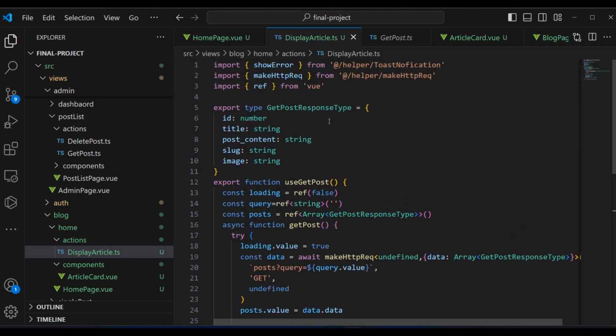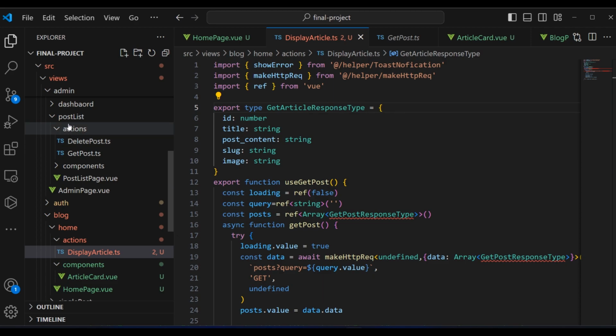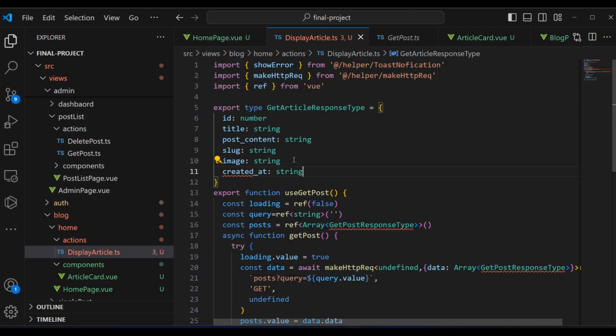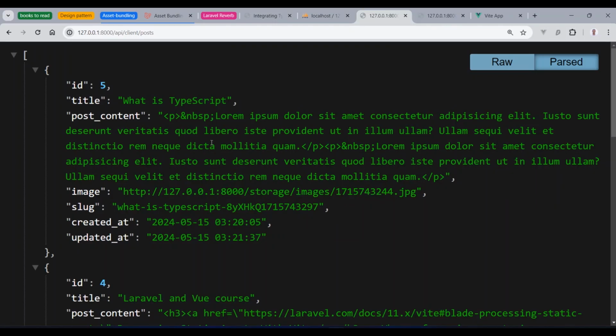And you can see right here, guys, we have the getPost response type. And right here, we need to change it to article response type because we got the getPost response type within the post list folder. And right here, I'm gonna pass the createdAt field because we have it within our API. Our endpoints return it right here. We got the createdAt.